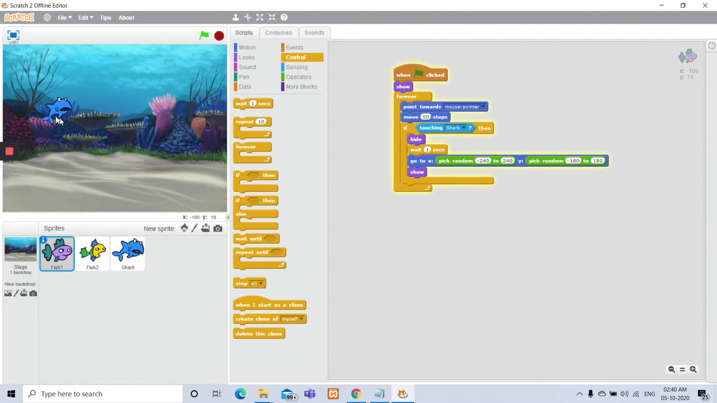So children, you can add a variable as score, increase the score if it touches yellow, if it touches. So any type of scenarios you can make it to make this game more interesting.